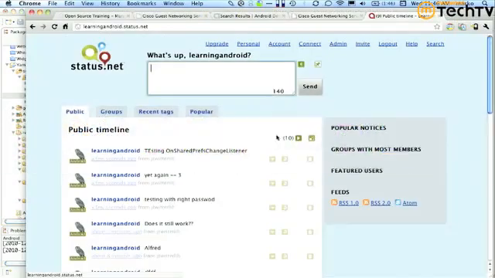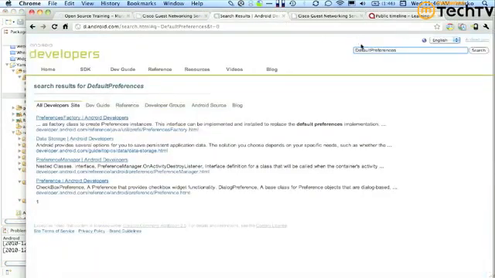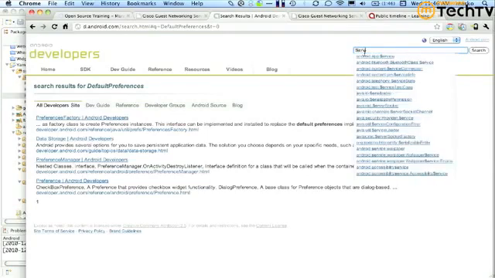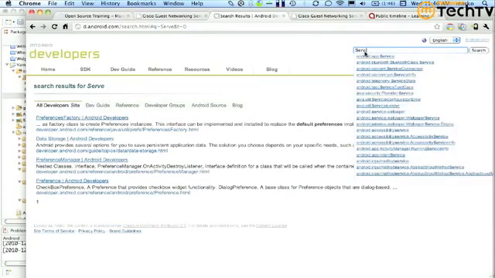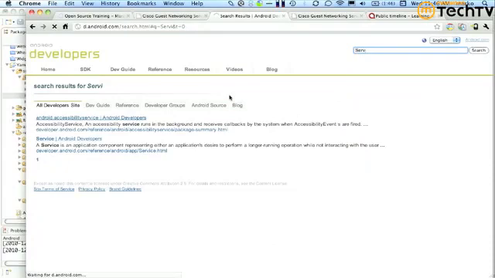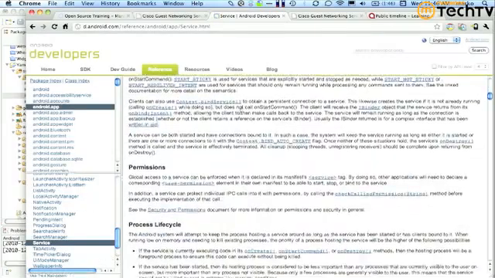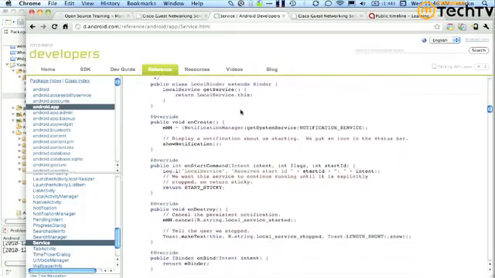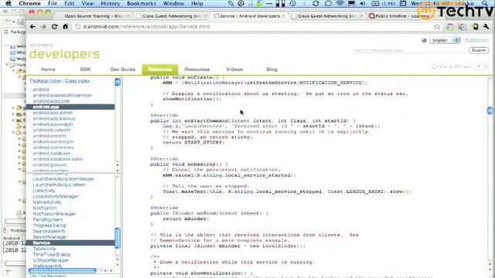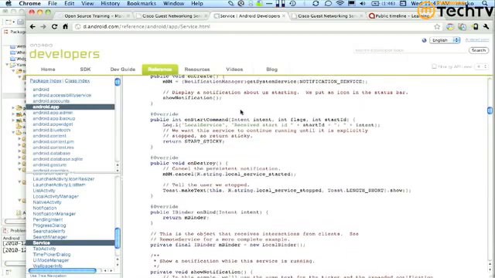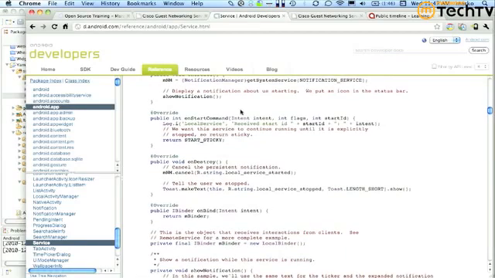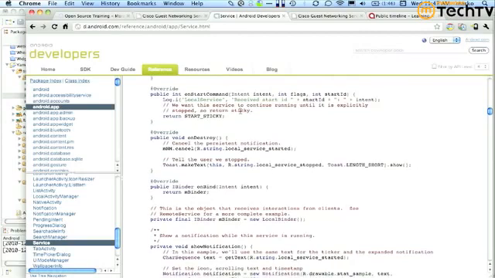Just as before, if uncertain, you can always look up Service in the app docs, and that tells you various things. There are different ways to use a service, but the way we're using it is one of the simpler ways initially. So onCreate, onStart, onStartCommand, onDestroy, you know, that kind of stuff.